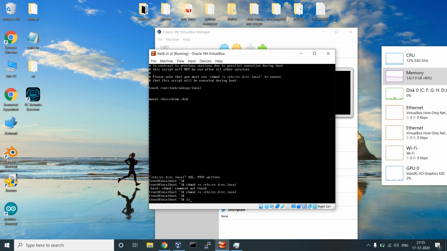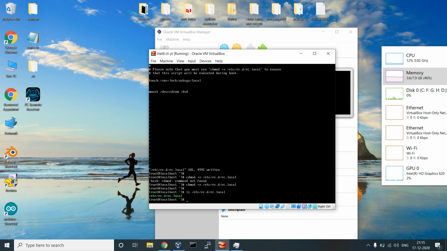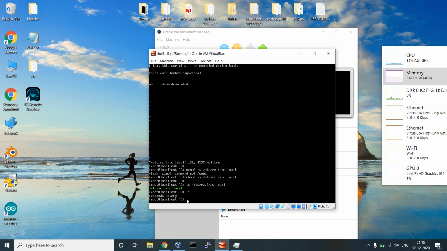Okay, so now let's check the file. Now it is showing the file in green color. It means the file is now executable. A normal file is shown in black and white color, meaning it is a normal file, not executable.